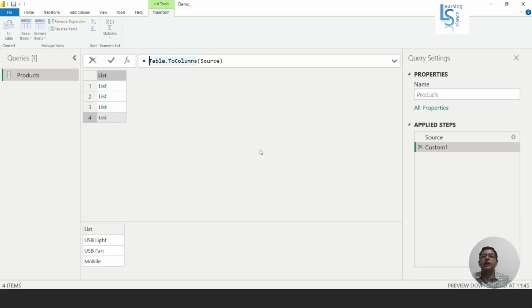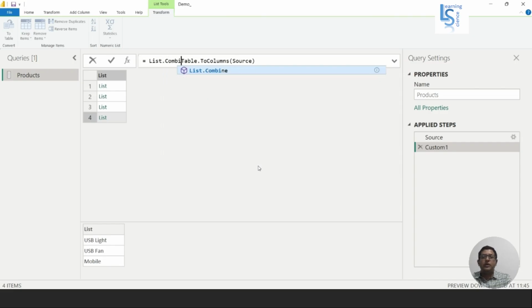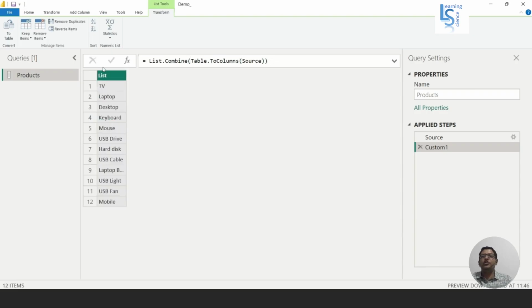Now we will write another command. So I'll say List.Combine, with the brackets open and close, and now the list is combined and you can see all the products in a single column, but it is still a list. So you have to select this one, and after that click on To Table.